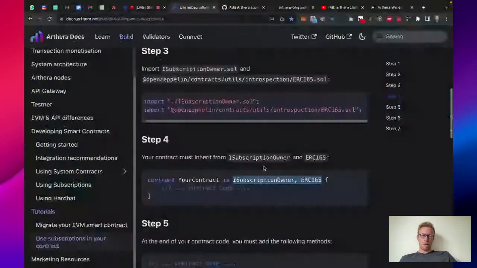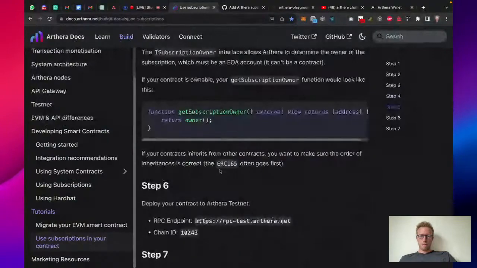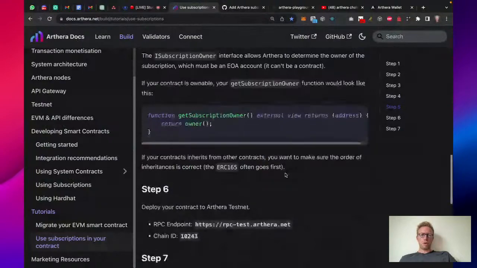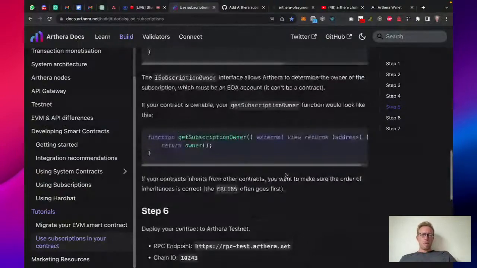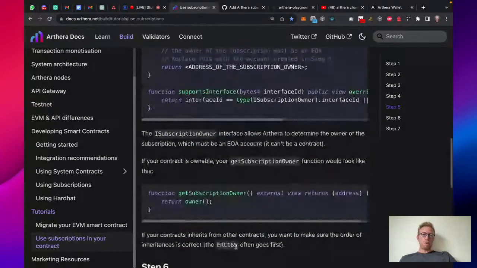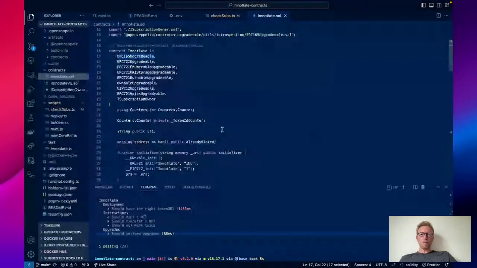And I guess ERC165 often goes first, because otherwise we can have some errors, like inheritance errors. So we want to avoid that. To avoid that, just put the ERC165 in the beginning and you're good to go, like we did here.